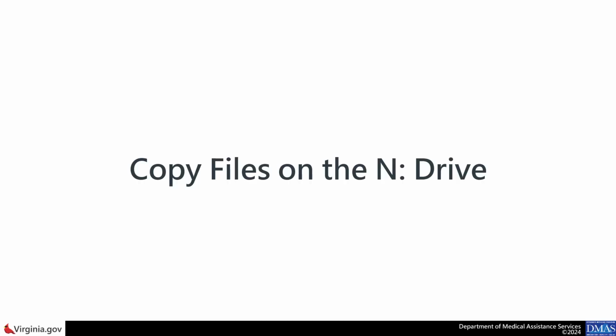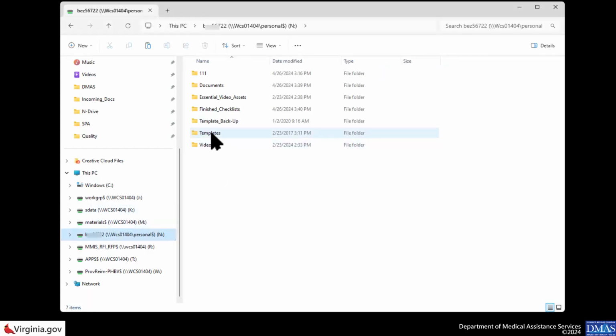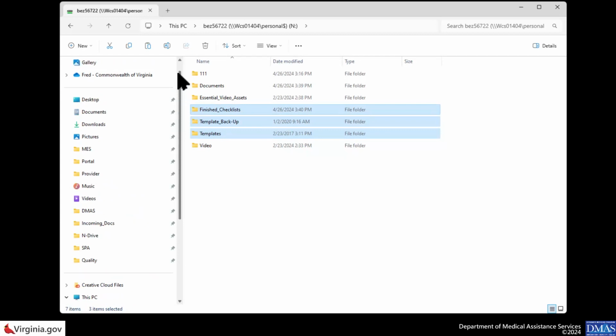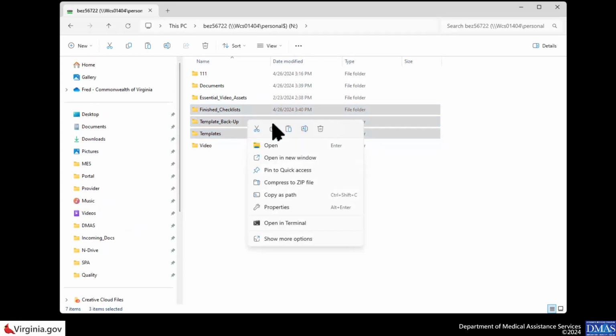Okay, now for the heavy lifting. We need to select the files and folders we're going to copy. Single-click these files and folders on the right side while holding down the Control button on your keyboard. With the files and folders selected, right-click, and then click the Copy icon in the context menu.